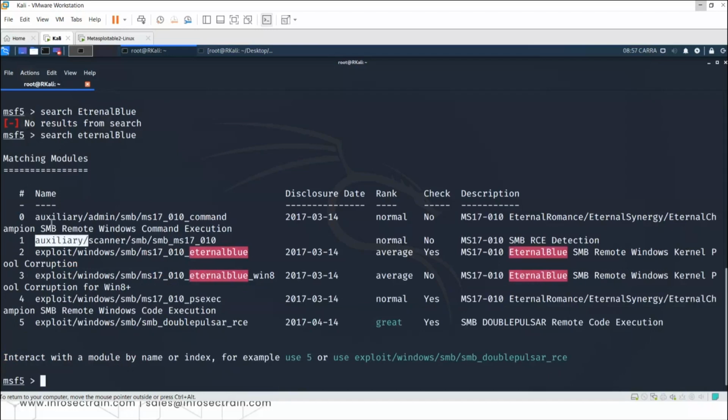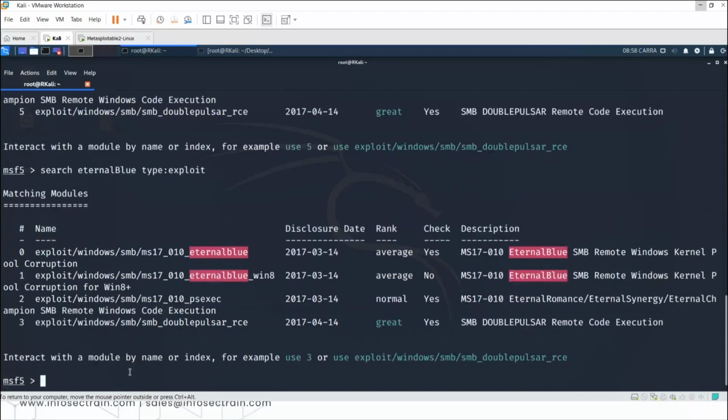So something related to EternalBlue is popping up over here. Some of them are auxiliaries. Some of them are exploits, right? Now what I can do is the same thing again, search eternalblue, and then I can go ahead and specify the type as well. Type what I'm looking for. I'm looking for any exploit with the name EternalBlue, right? So when you do this, you get two over here. Okay, a few more as well because the name EternalRomance was also given to this one.